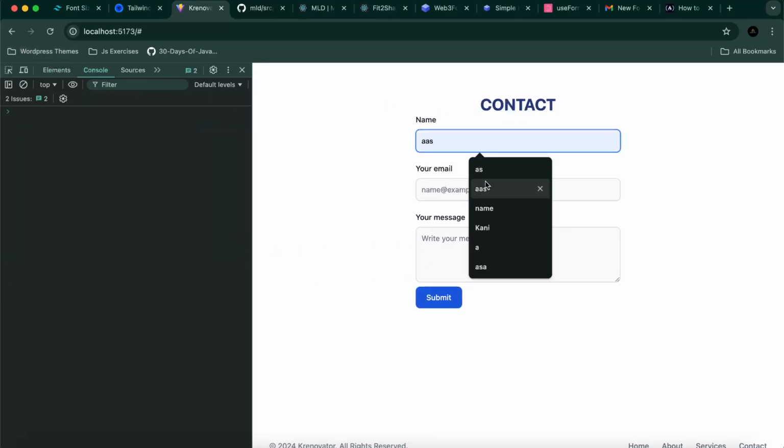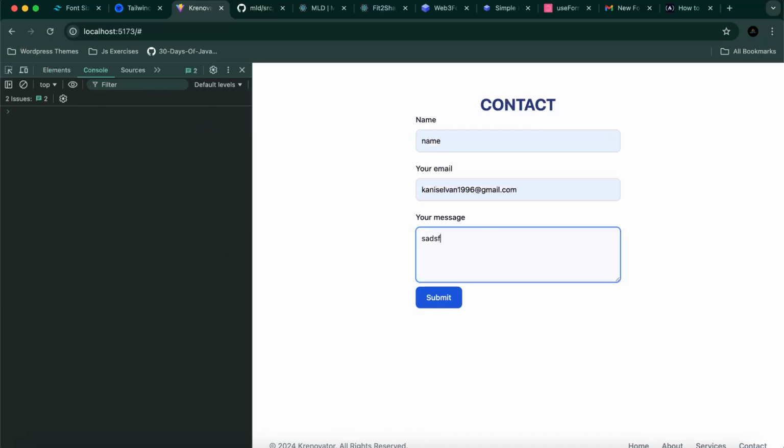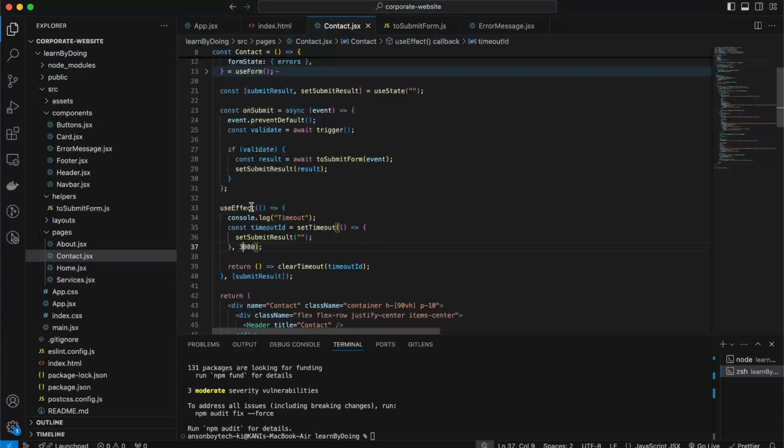Okay, now when I submit something, boom, then once you get the result, okay, form is submitted successfully, after 3 seconds it will be removed. Okay, and then it's triggered. This use effect is triggered again. Okay, this is the dependency. So depending on these changes, it will be triggered. All right.